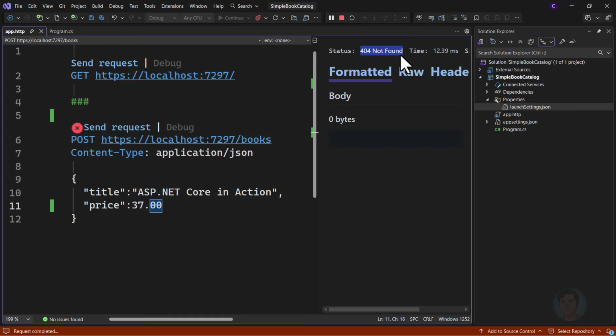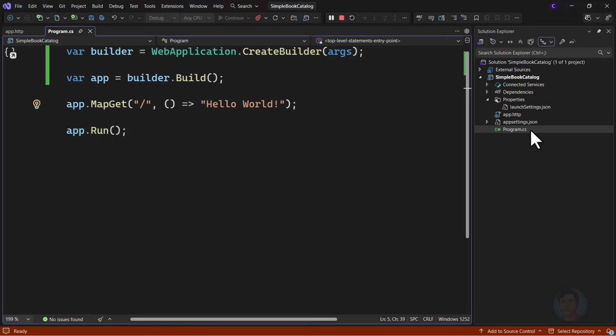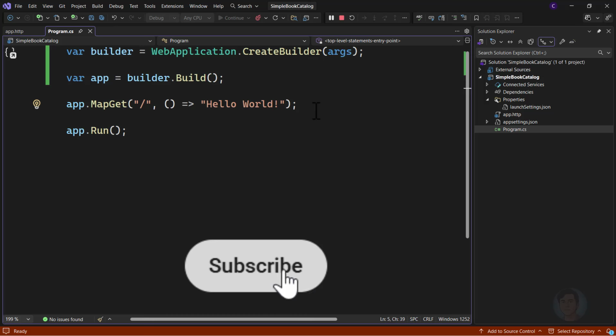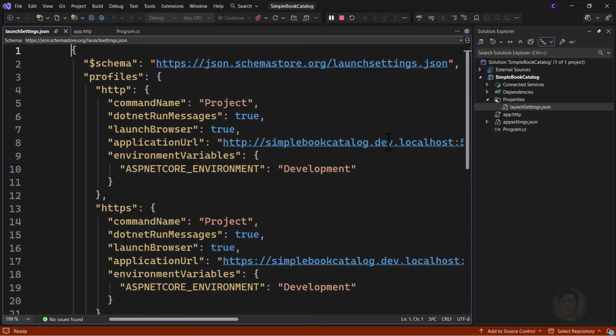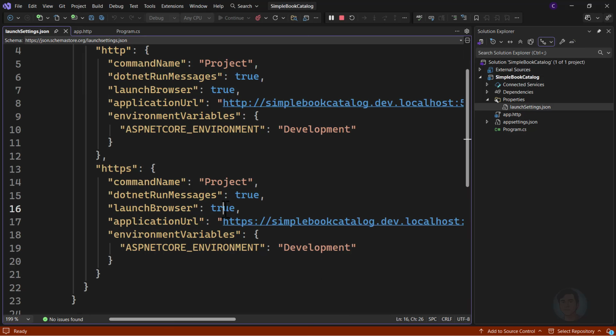So let's create an endpoint that can handle a POST request for the books URL path. So open the Program.cs class file and let's define an endpoint. But before we do that, let's go to the launchSettings.json file and set the launchBrowser setting to false because we saw a web browser was automatically launched whenever we ran our application.